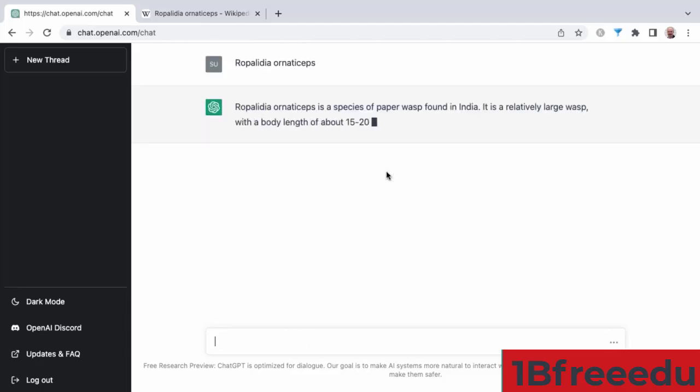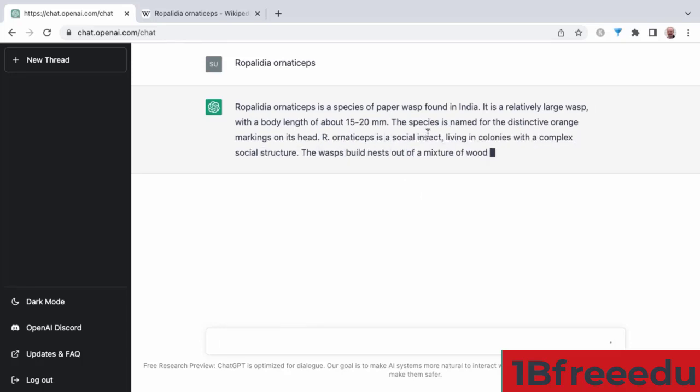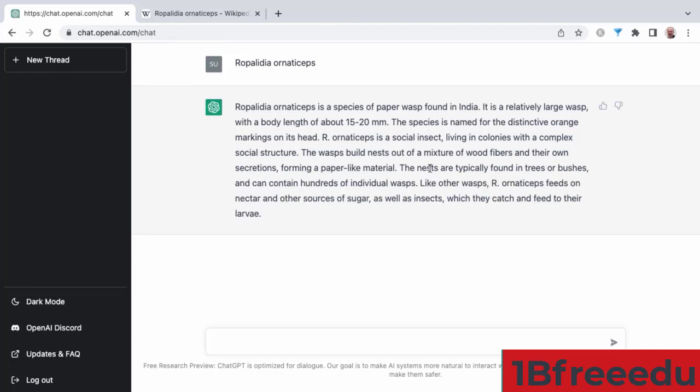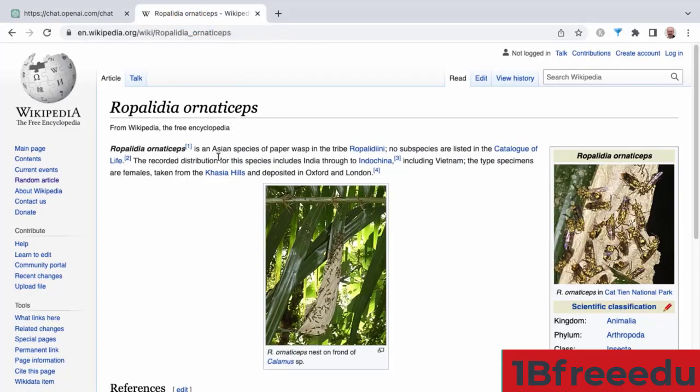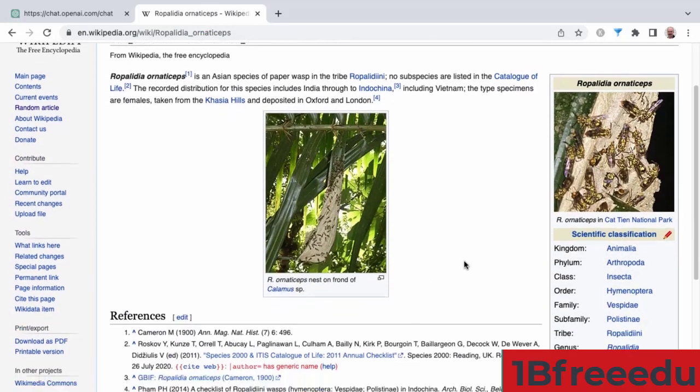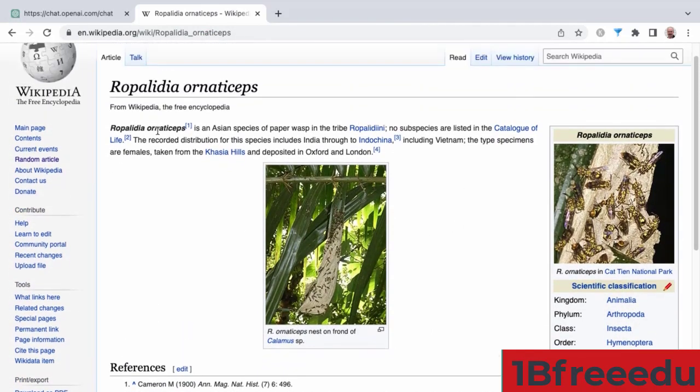And so it does reveal to us that it is indeed a paper wasp found in India. It gives some ideas of the body length and more information around it, in addition to the nests that are found, which contain hundreds of individual wasps. So you can compare and contrast what you learn about a specific thing inside of ChatGPT with Wikipedia here. And as I mentioned in previous lessons, if you're wanting to see images, Wikipedia is a better option than ChatGPT, but this is one specific species of a paper wasp.